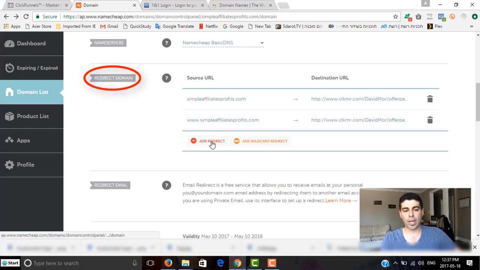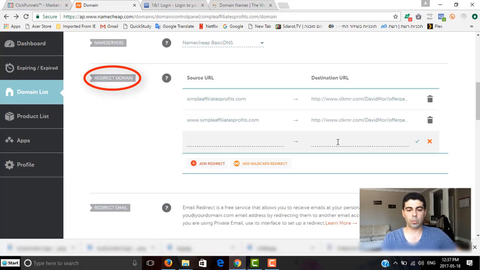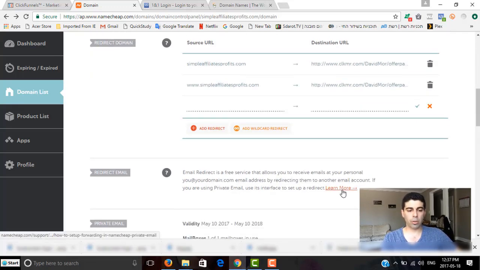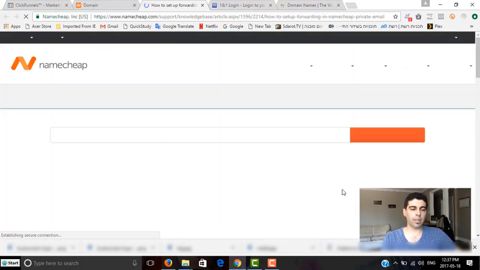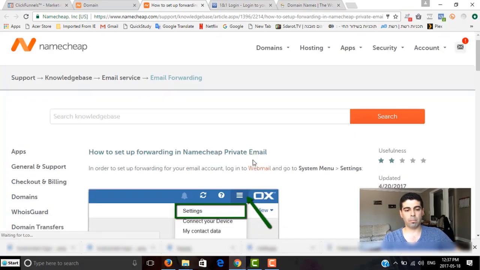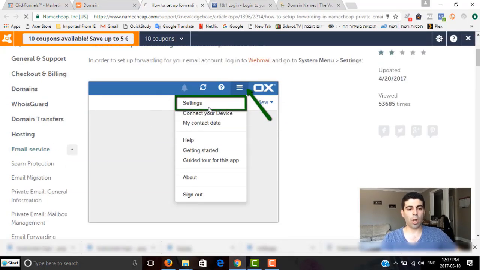Here it's very simple. You add redirect. It's going to pop up a little window. You just put in the domain name that you want to redirect, and then you put your ClickMagick link in there. It's very simple. So you want to make sure that you're aware of these 2 features. For the email, you just click here, learn more about the email. It's actually in your email box, and it's going to show you when you log into your email.